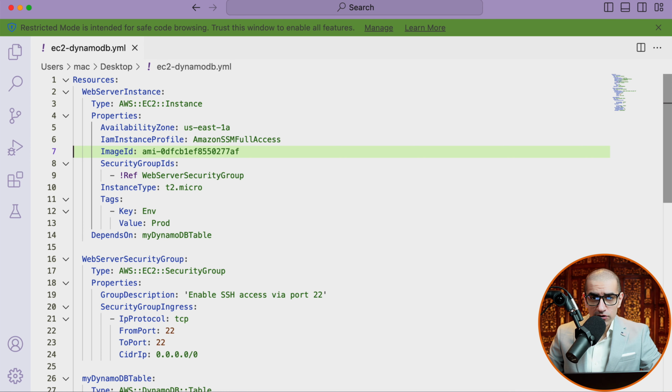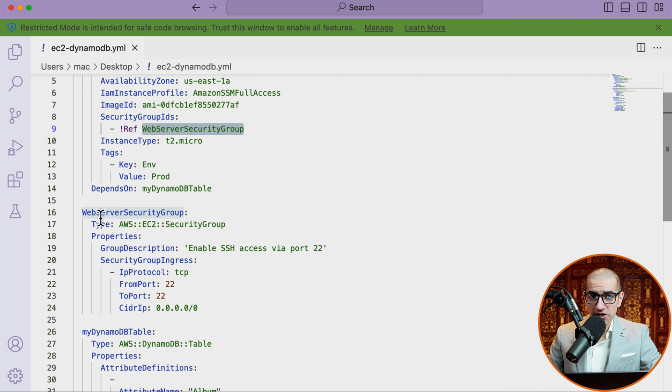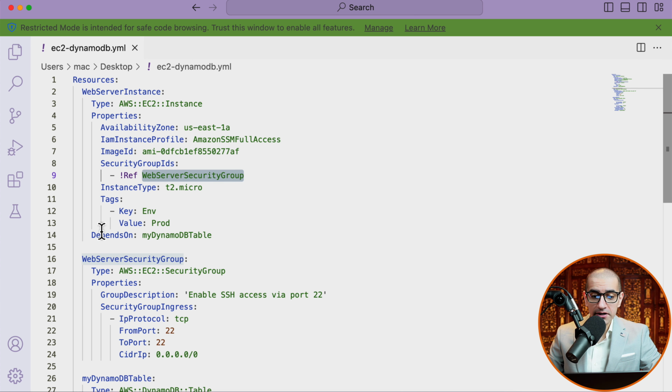For security group IDs, I'm using the Ref function with a reference to web server security group, which is defined later in the same template. Note the Ref function creates an implicit dependency, which means that the web server security group will be created before the web server instance. On lines 10 and 11, I'm specifying the instance type and tags.